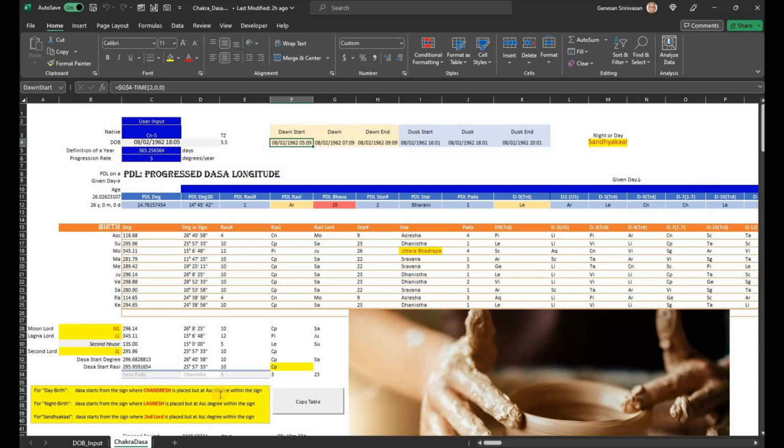The ascendant progression in Alp always starts from the lagna. But here the ascendant progression uses the ascendant degree, but it starts from different locations depending on conditions. So it is a bhava dasa and it is a conditional bhava dasa. So if it is a night birth, you start from the lagna isha, lagnesha, which is the lagna lord.